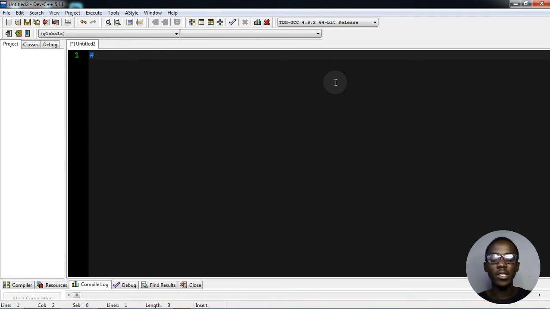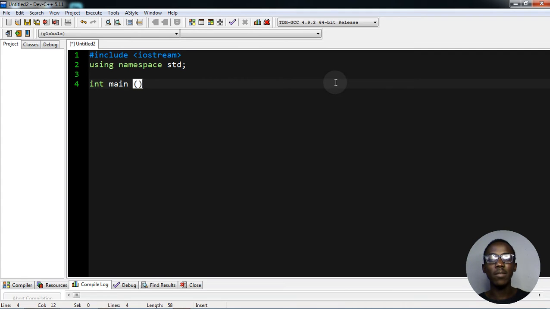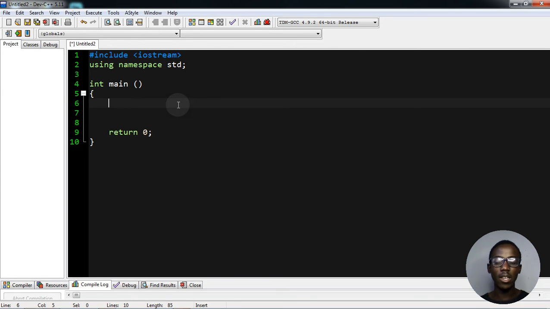So first of all, we write the hash include iostream. This is our header file which we need to include always, using namespace std, which is going to enable us to work in the C++ program. Now we're going to write this int main function, which we're going to be dealing with, and remember to put the parentheses and write return 0. This is just a basic program structure if you have watched the previous videos.